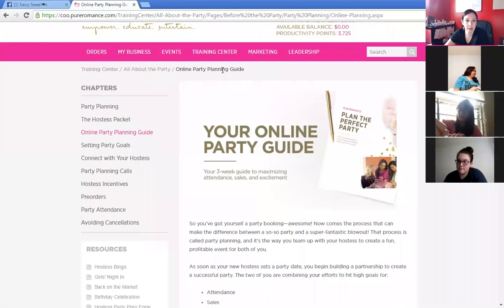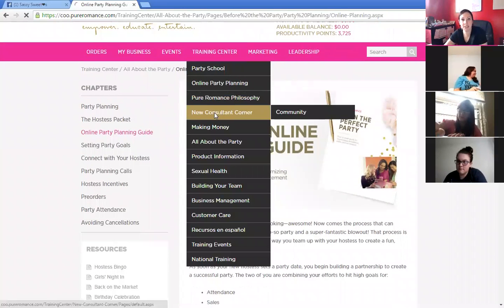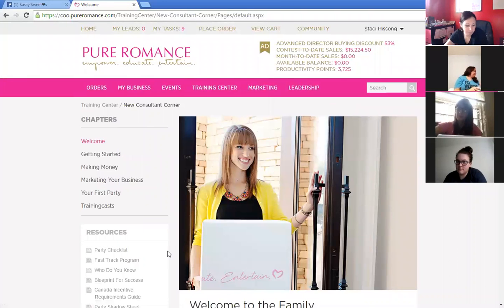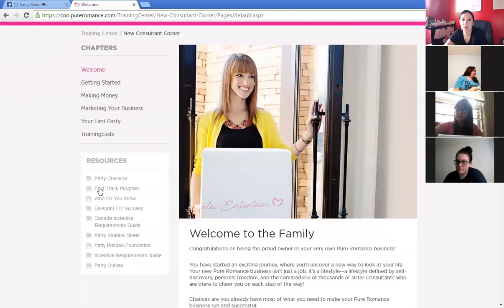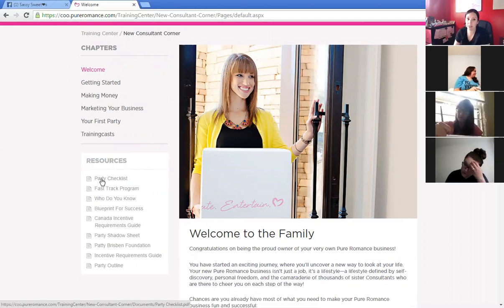And then, again, new consultant corner. We already touched base a little bit. That's where you're going to find your incentive requirements guide. You're also going to find, this was something that helped me a lot when I first got started, the party checklist. Because if you're getting ready for your first party, you're going to be like, oh my God, what do I need to bring? Yeah, I need to bring my demo, and if I have inventory, that, but what else? This is going to remind you, like, hey, you need pens, because that's not something that you probably remembered. Or you need change. You need the hostess brochures and the opportunity brochures. It'll give you a good idea of what you need.